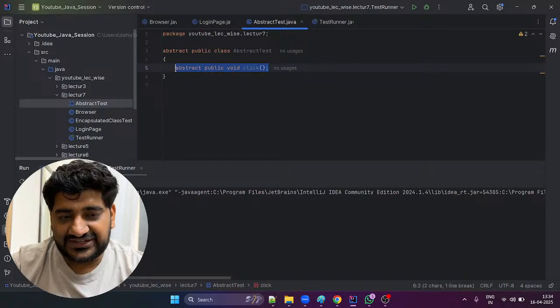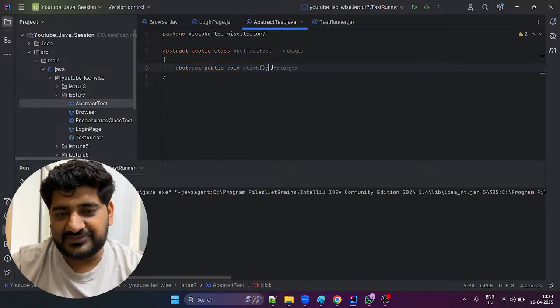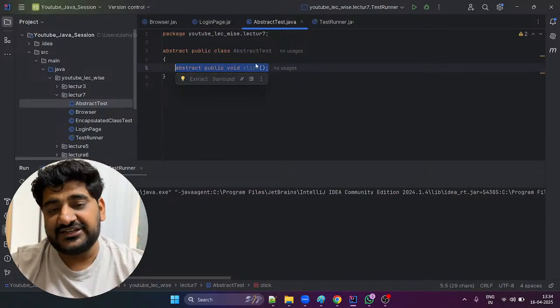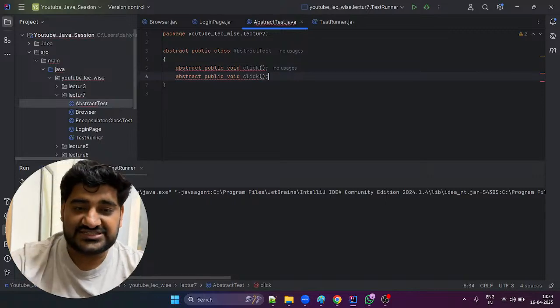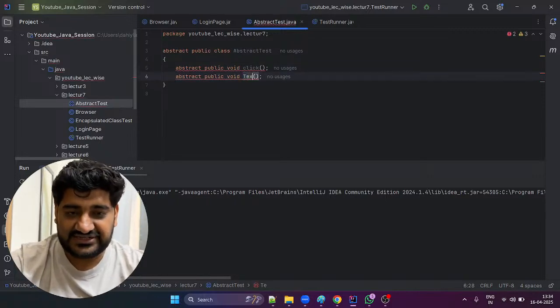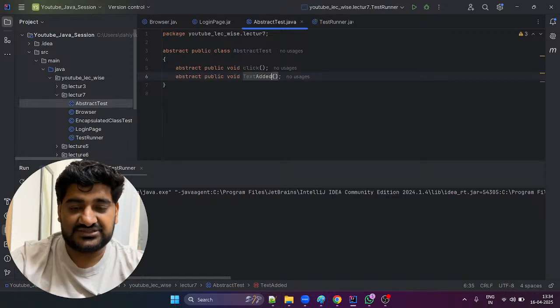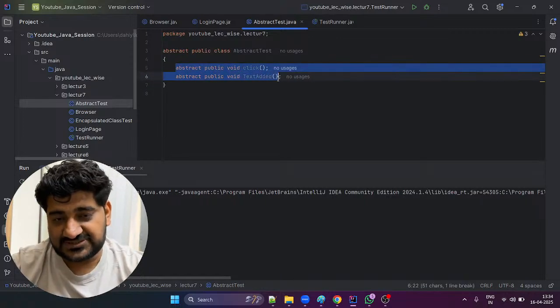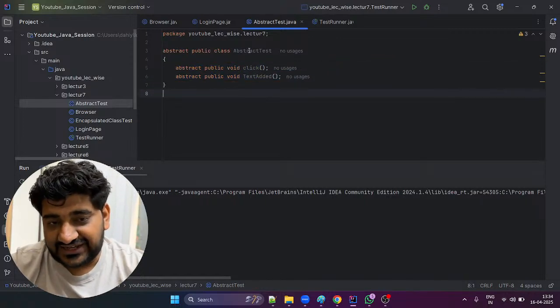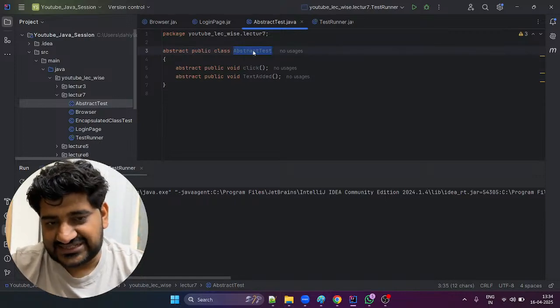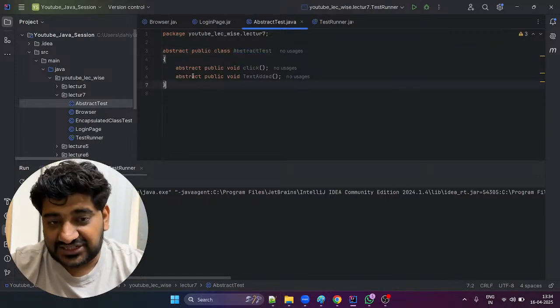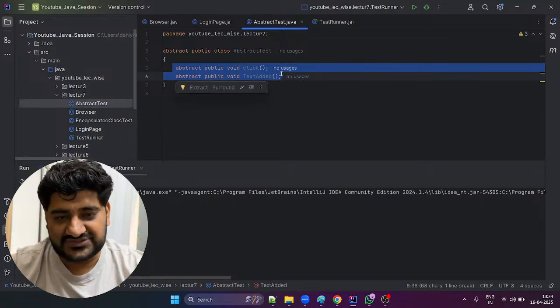Without declaring any body, this is acceptable by the compiler. Similarly, let's create one more function. Let's say text edit. So I have created two different functions. So whenever some class is extending this abstract class, it needs to define the body of these functions.